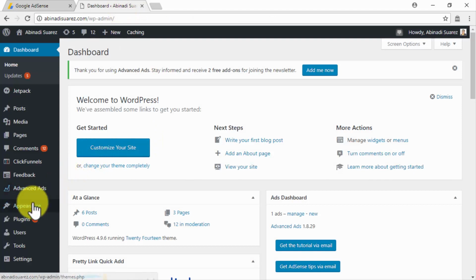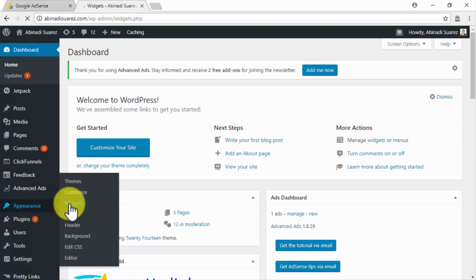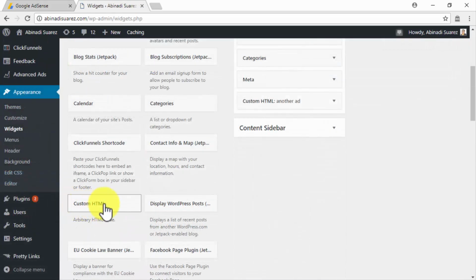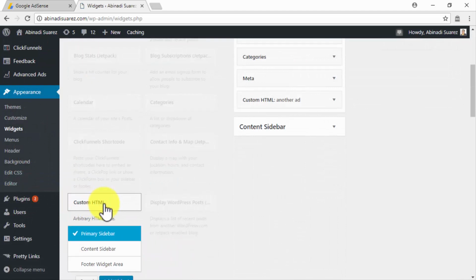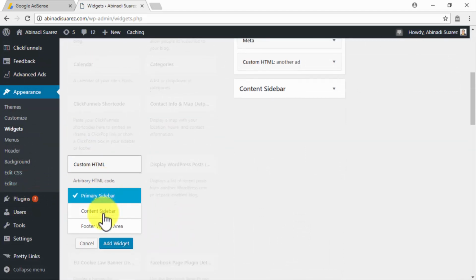Hover over the Appearance tab on the left-hand menu and click on Widgets. Now click on the Custom HTML widget and select the placement for your custom search engine. You should preferably place your new custom search engine on a top location, such as a header or on top of the content sidebar. In our case, we are going to select the content sidebar as our placement.